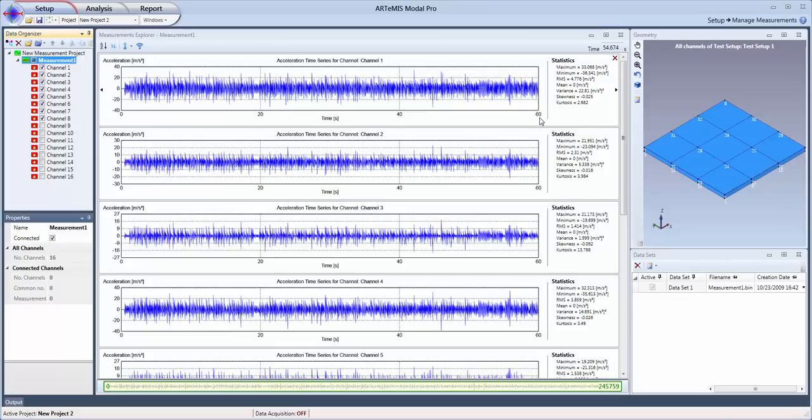What we need to do now is associate the different channels with the nodes where they have been located, or should be located, in this analysis. We do that in the third task we have in the setup part. This is called assign DOF information.